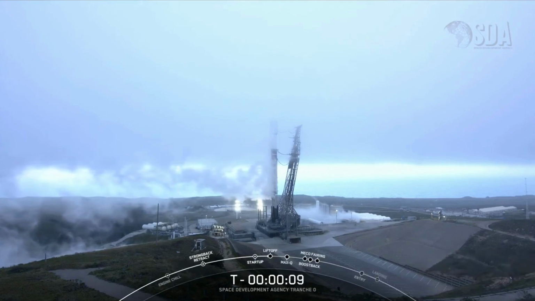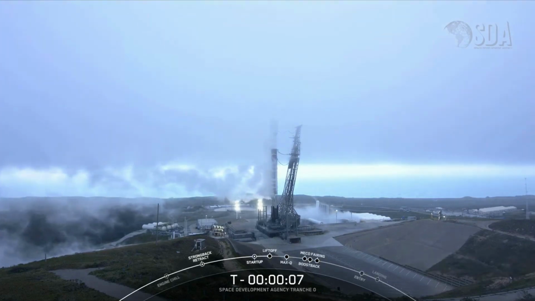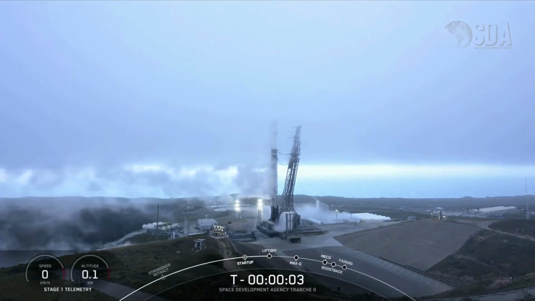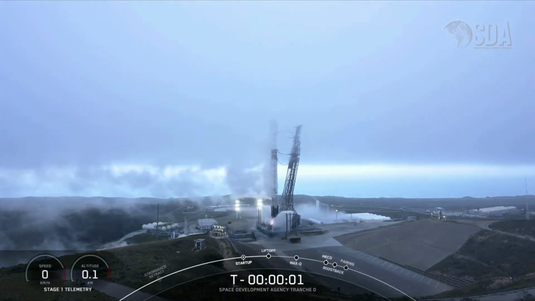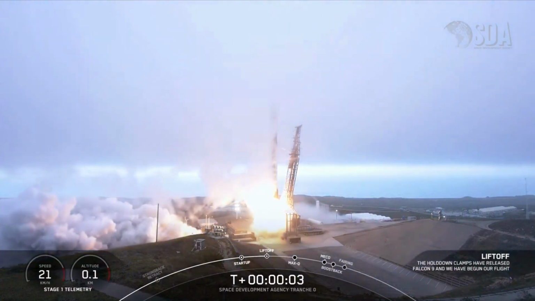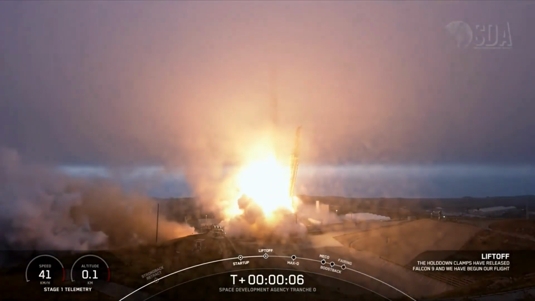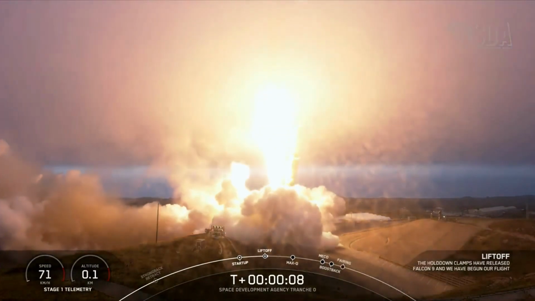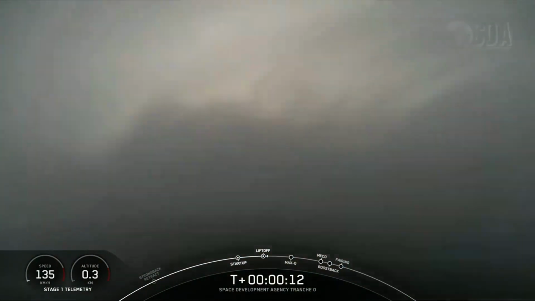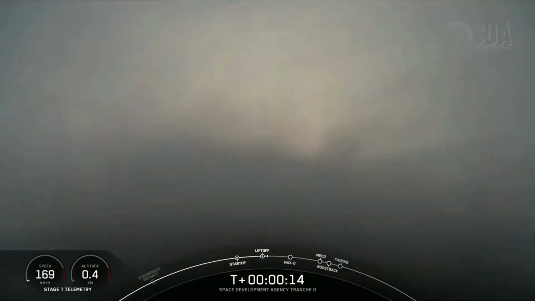T-minus 10, 9, 8, 7, 6, 5, 4, 3, 2, 1. Ignition and liftoff of SDA. Go SDA, go Falcon. Vehicles pitching downrange. Stage 1 propulsion is nominal.